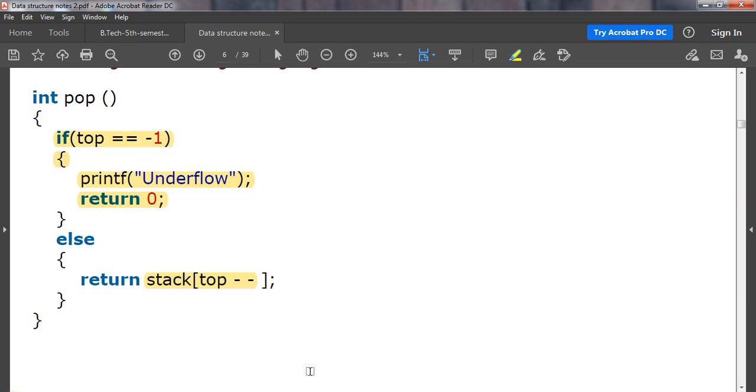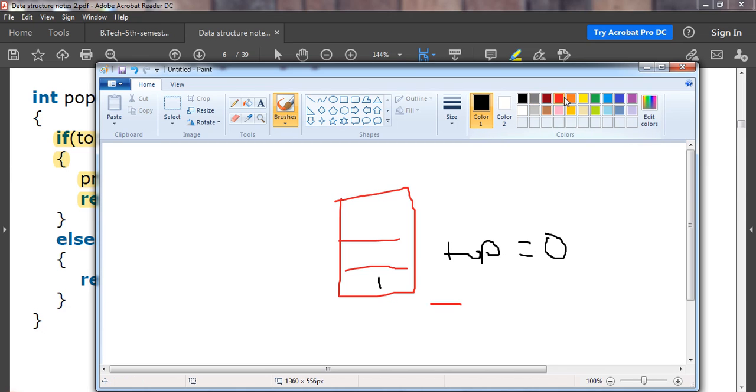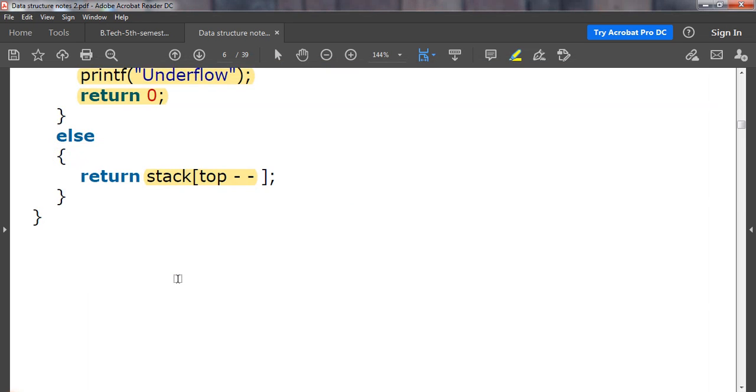Top minus minus means what? Suppose right now I had one value. I had a value of 1. If I had a value of 1, what is my top now? Initially top was 0, and since I popped this 1, now my top has to decrease to -1, and that's the reason you did top minus minus.